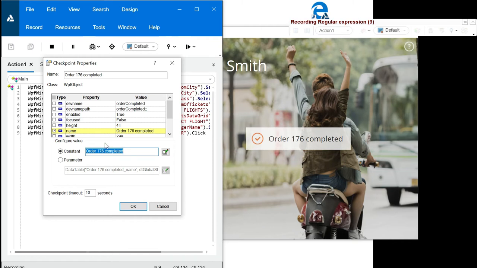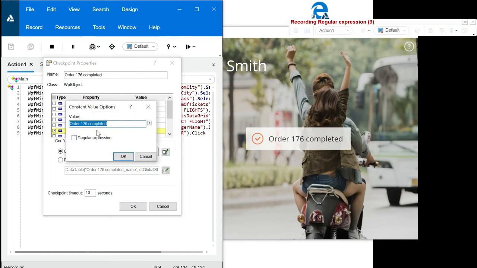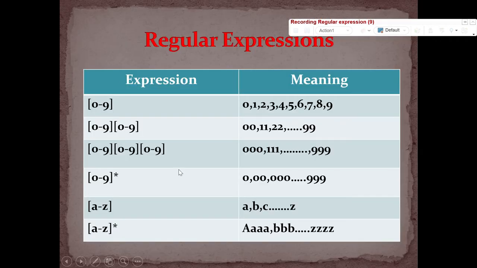Now we will be implementing regular expression. In order to do so, you will click on this pen and pencil option. Look at this, order 176 completed, and here you have the option of regular expression. Now, what are the different types of regular expression? Let's see that. These are the commonly used regular expressions.